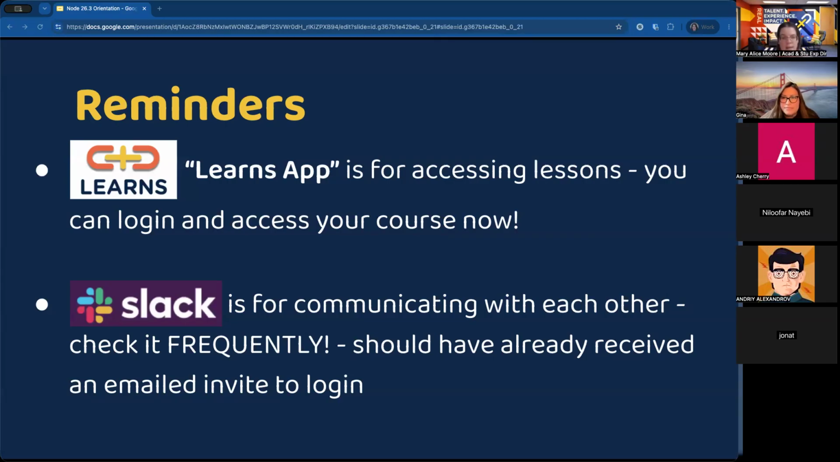Classes.codethedream.org, just drop that in the chat. So if you want to or need to, you can go ahead and click it, log in, make sure you see the node class. If you have any access issues this first week to get into Slack channels, to get into LearnZap, anything like that, please go ahead and let us know.